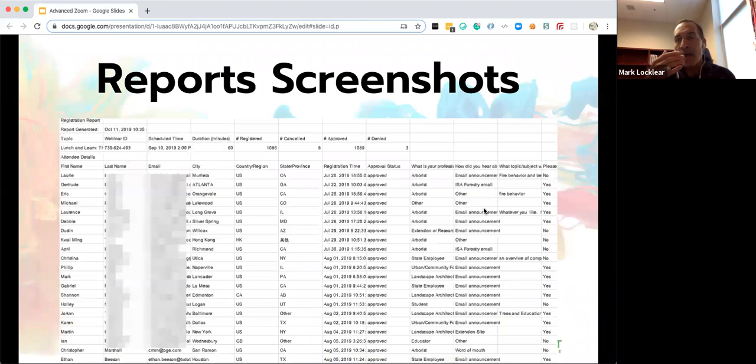And then this is an example of what a CSV file might look like for a webinar or a meeting. I think this is a registration report, but the attendee report looks very similar to this. And again, these are very robust. If you go in and dig into the data for each of these users, you can look at what time they joined the webinar, what time they left, how many minutes they were on.